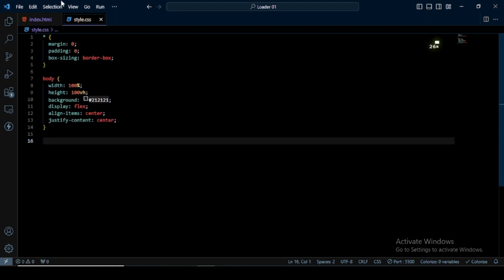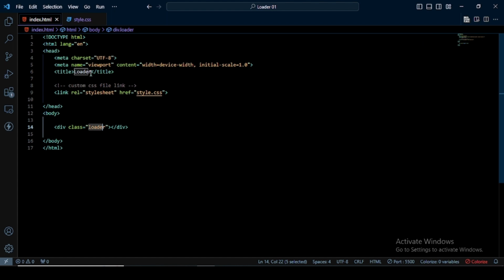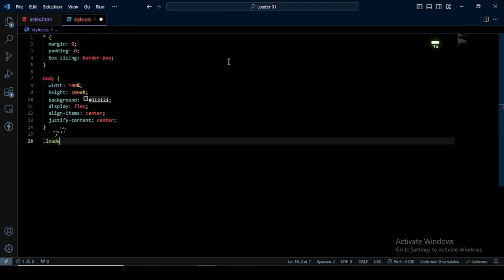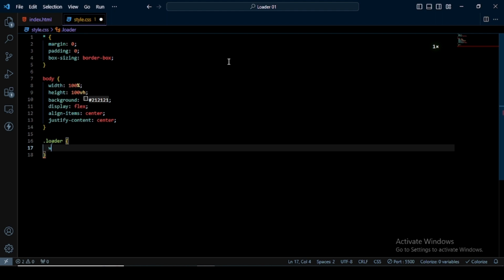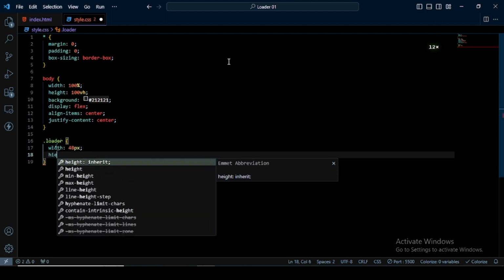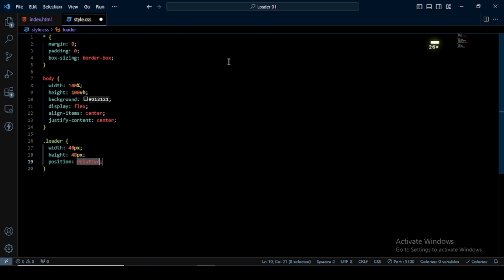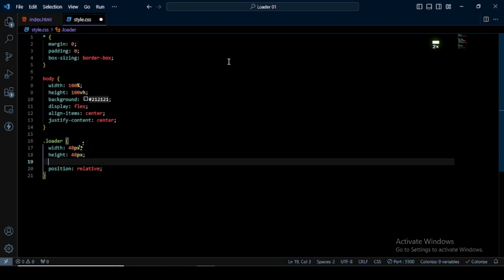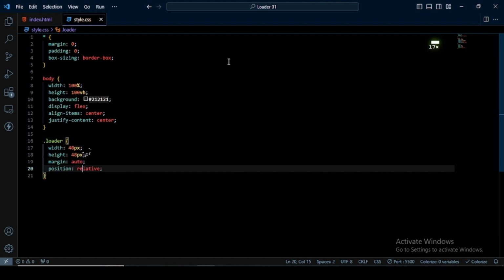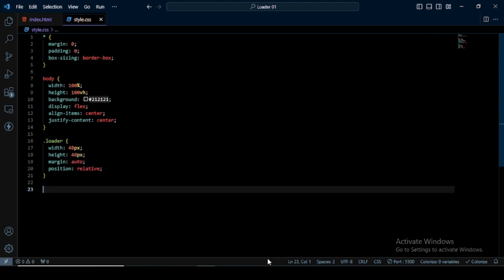After that we select the loader class, this div, and here I write loader and I give a width 48 pixel, height 48 pixel, and after it position relative. Next we give margin auto, and next open a browser, and here you can see I get this type of output.